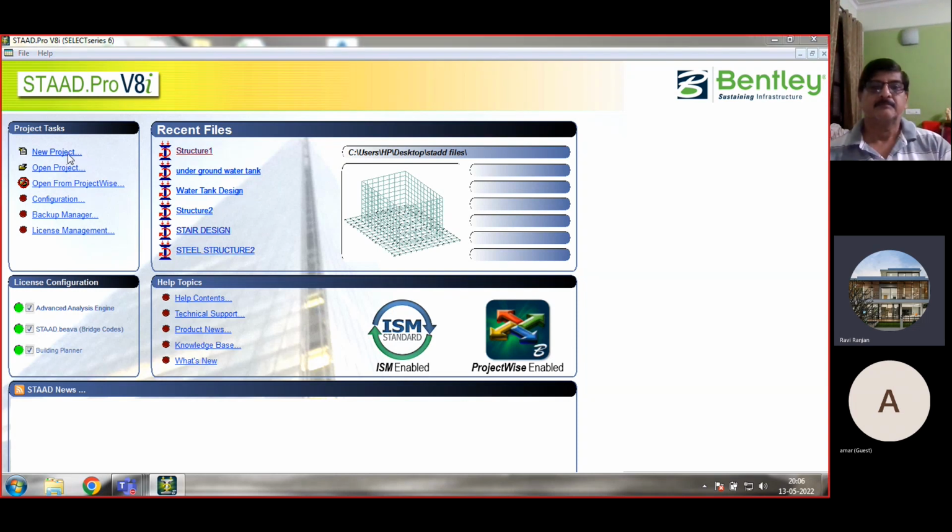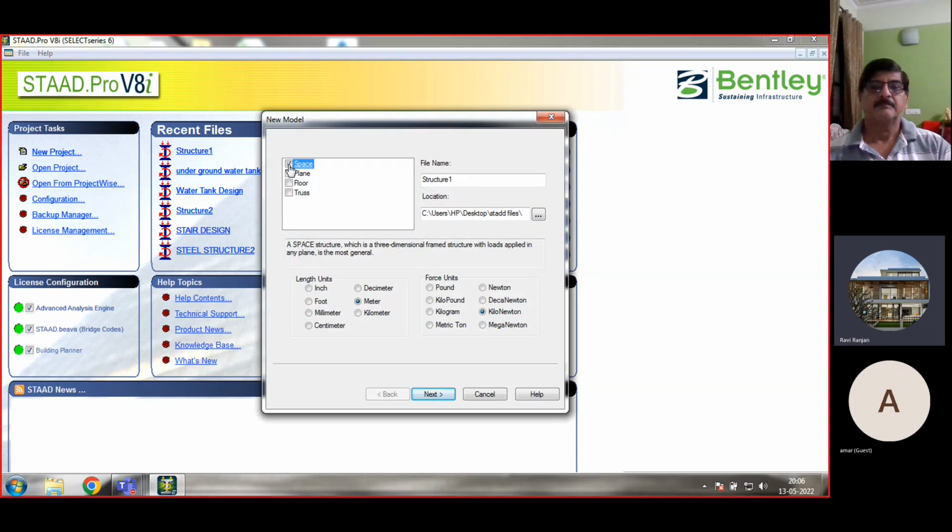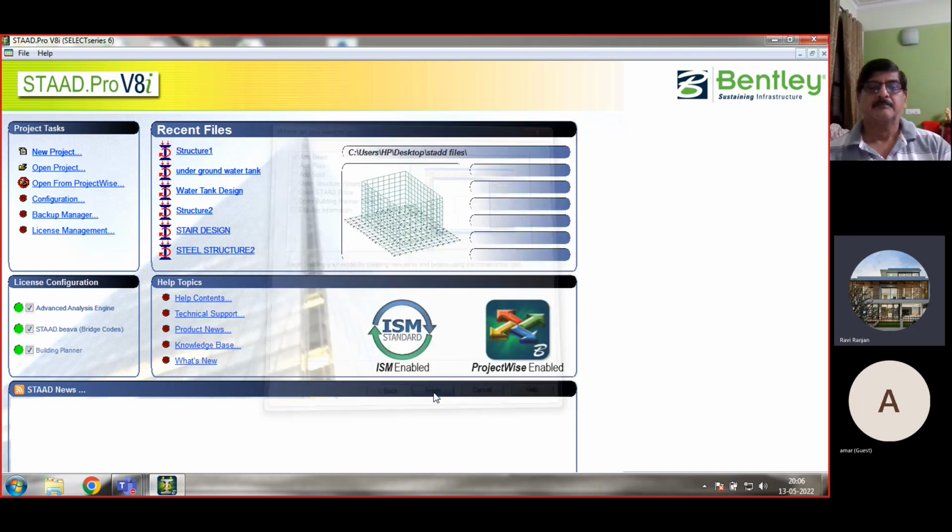So we'll do the underground water tank first. Then we'll see the foundation design. Length units we take in meters and force unit in kilonewton. Next, finish.